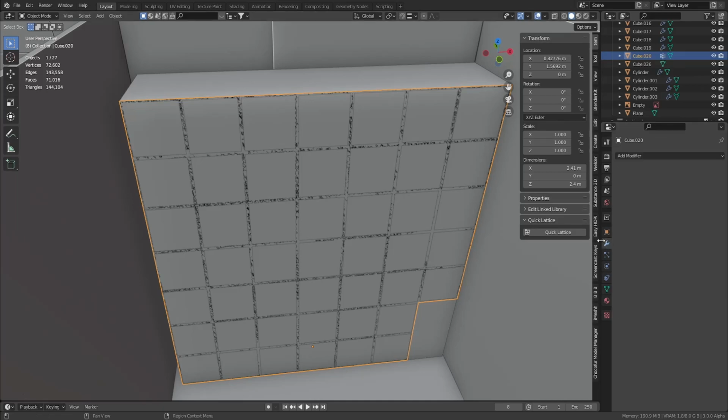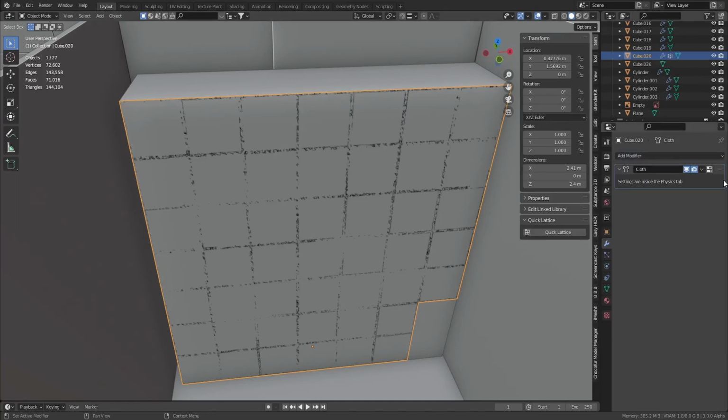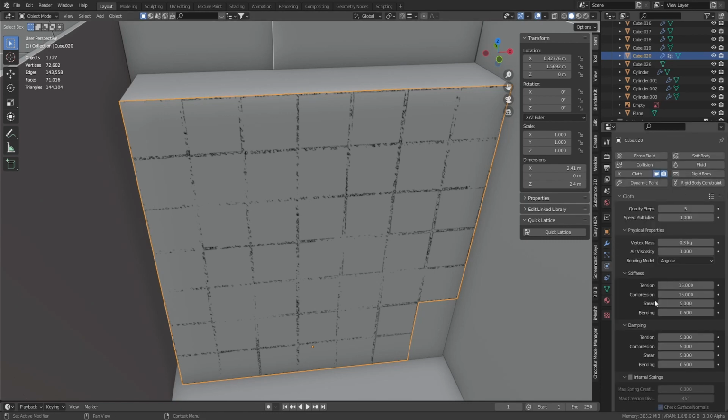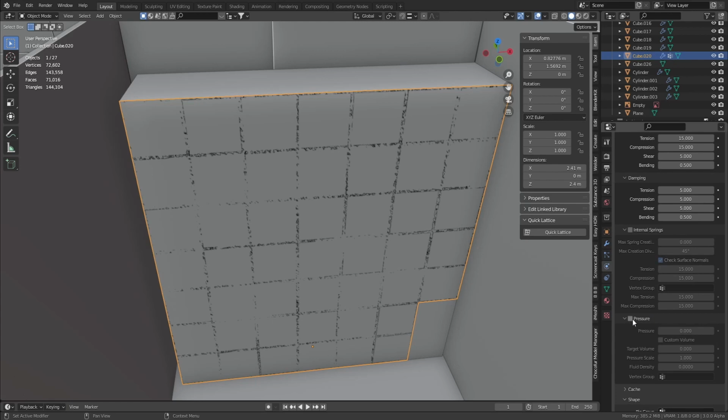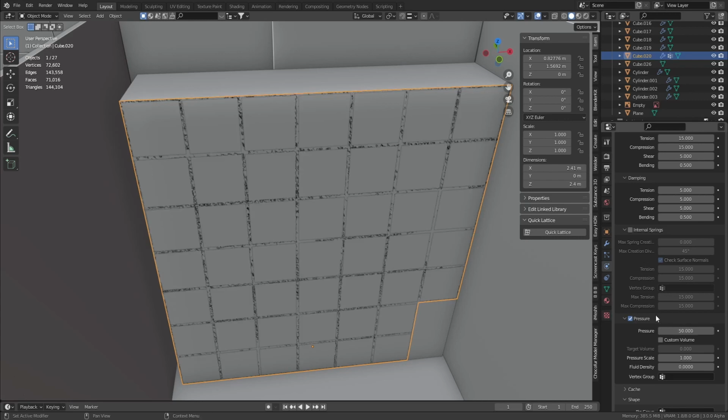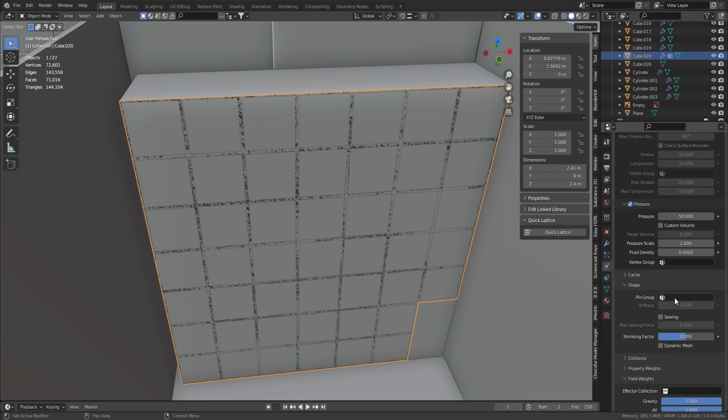So now I need to apply a cloth simulation. I need to do some settings. Let's set these settings to default first. I need to apply a pressure, maybe after a lot of testing. I think that 50 of pressure is good. Then we will use our pin group. So we'll use our vertex group that we created earlier, like this.